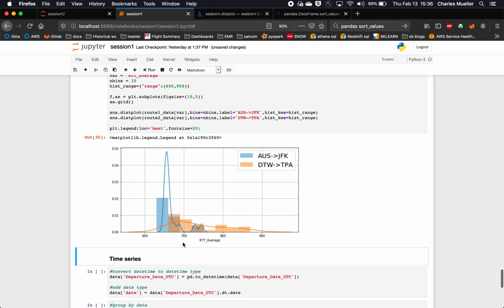Now you can see we've plotted two different histograms on the same axis. In blue, we have the Austin to JFK route, which is right here. In orange, we have the Detroit to Tampa route. Now you can see the blue very clearly and the orange very clearly. You'll also notice these lines.